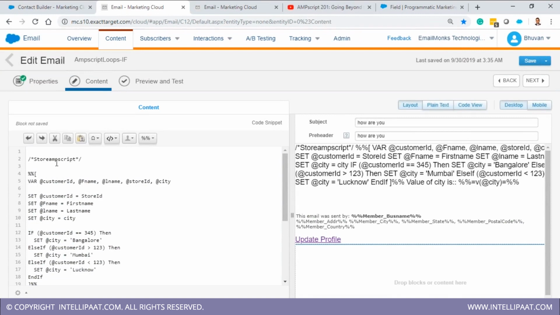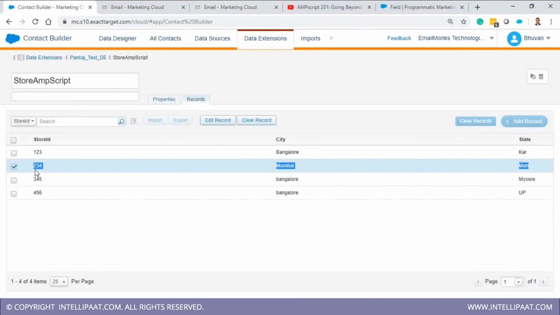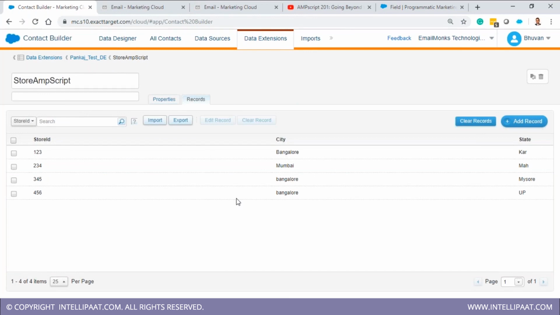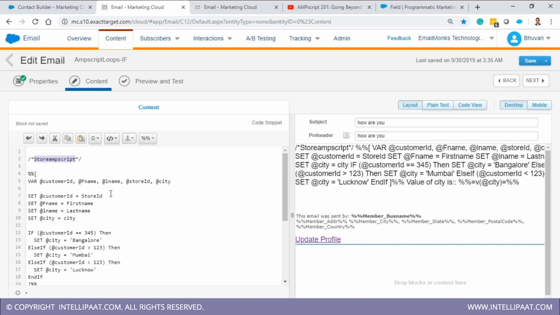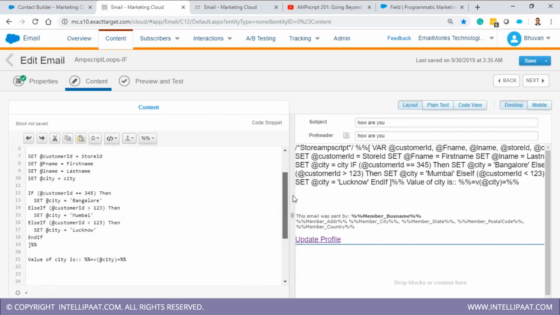What I'm doing is I'm using this data extension. Okay, I'll just open it and show you what is there. This is store ID, city, and state. These are the values in this data extension that I've been using since Friday. So kind of okay with you guys? Now what I'm doing is I'm just assigning those values to the variables, store ID, first name, last name, city, etc. Okay, agreed?